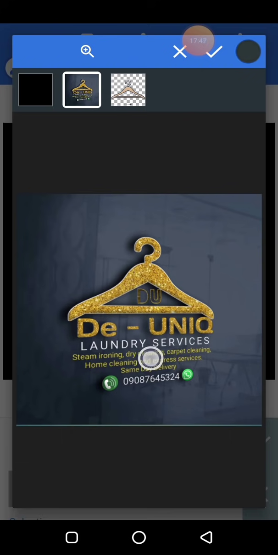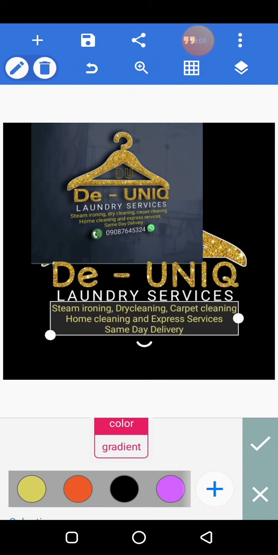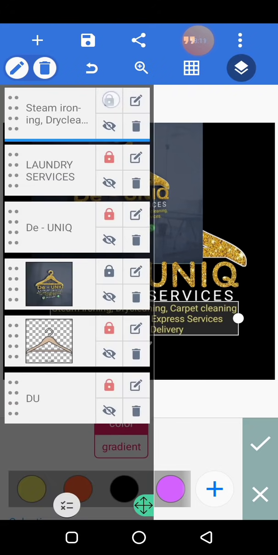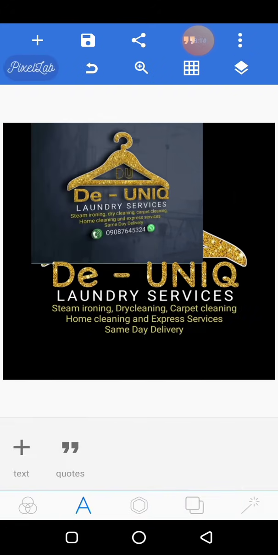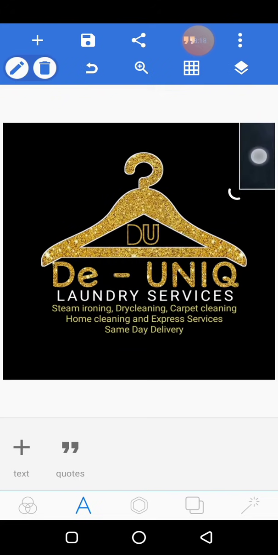Yes, you see. Once you are designing a new job, you have to think of colors that would match very well. Do not bother yourself thinking about colors to match. Go and look at other people's jobs that they've done and see how they match their colors. Once you are able to do your color matching very well, as you go forward, you become a pro. So we can now lock this. Remember to always lock, else you can distort it. You get the point. The unique laundry services, steam ironing, dry cleaning, carpet cleaning, home cleaning and express services.